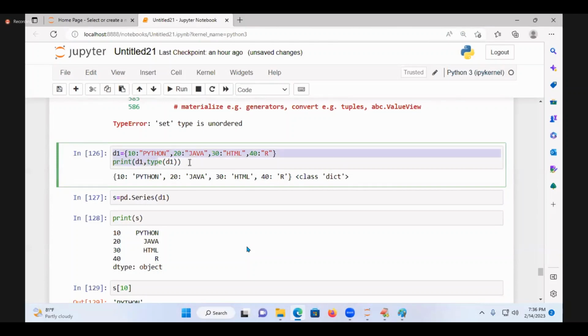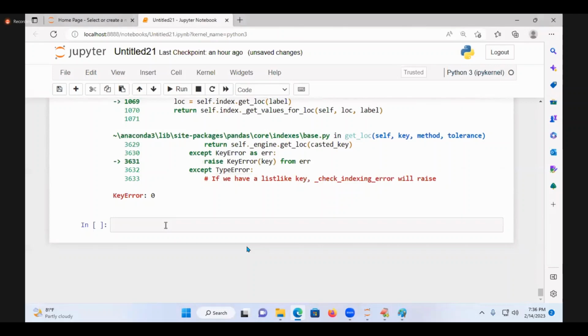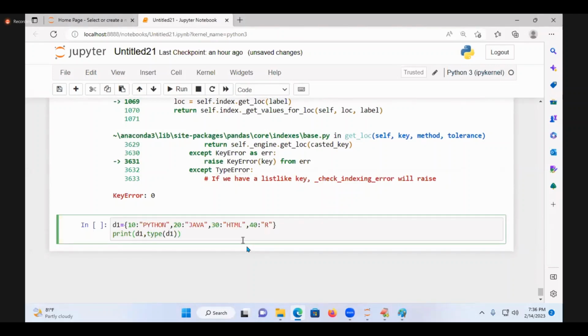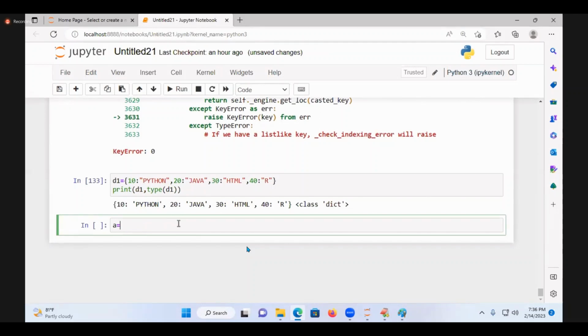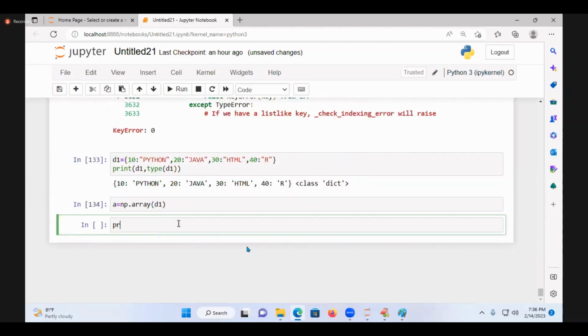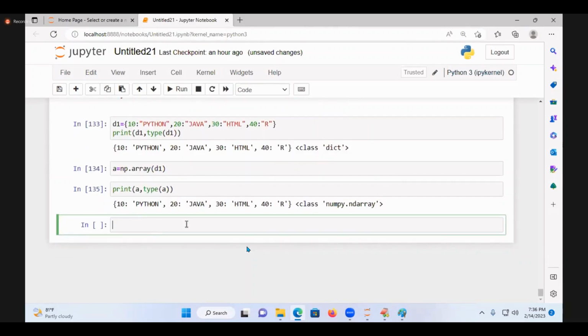Can I convert this dictionary into an ND array? Yes. How do you create it? A is equal to np.array of D1. Print of A comma type of A. What is this now? ND array. Now I want to convert it into which type?